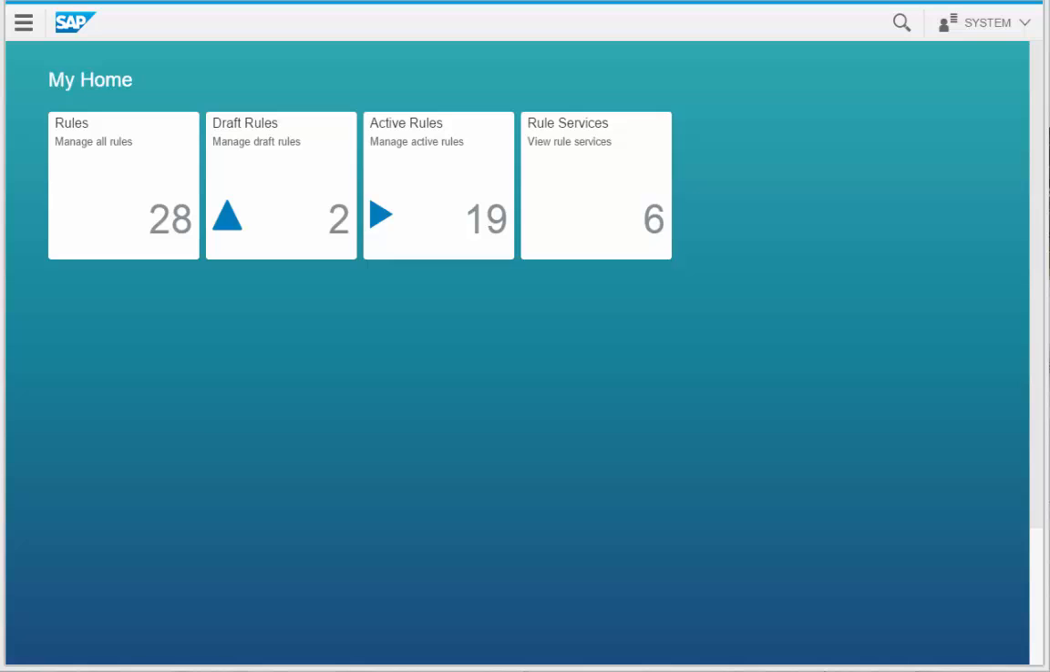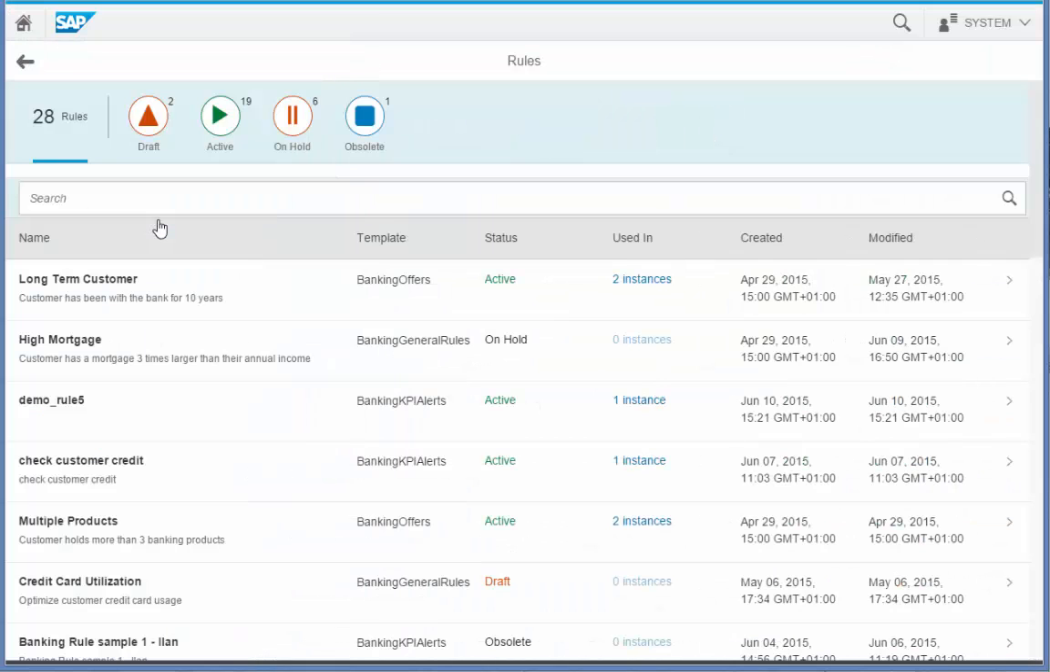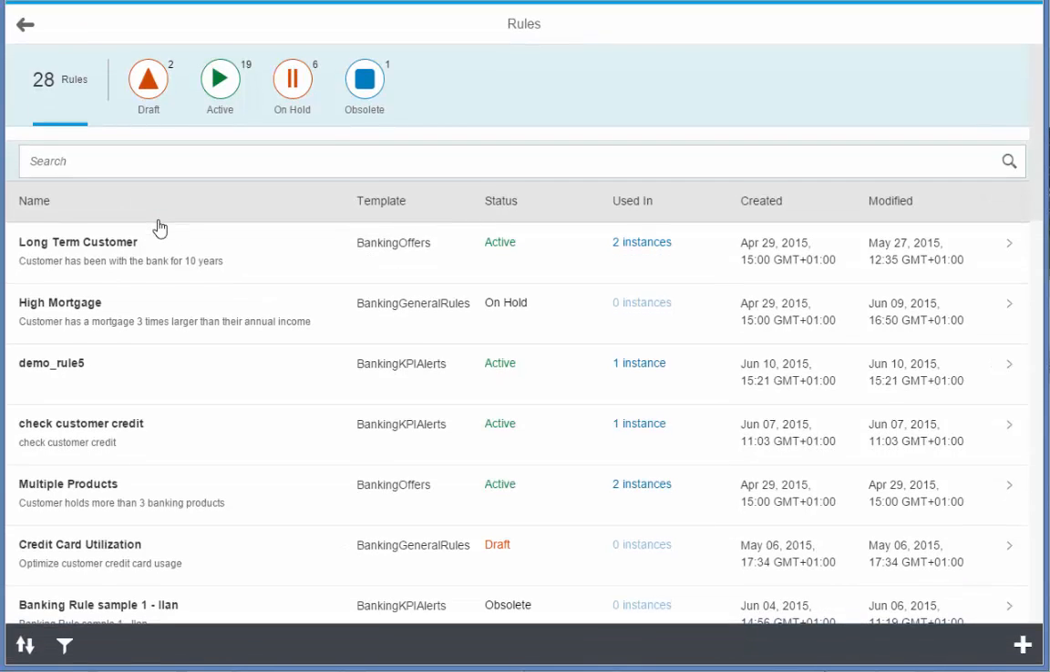The SAP HRF web application home screen gives me two areas I can navigate to. The first allows me to create and manage rules, and the second allows me to create and manage rule services. I will select one of the tiles for managing rules. I can now create a new rule by clicking on the plus symbol at the bottom of the screen.